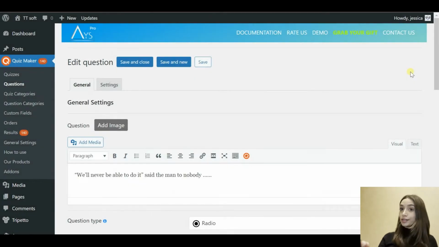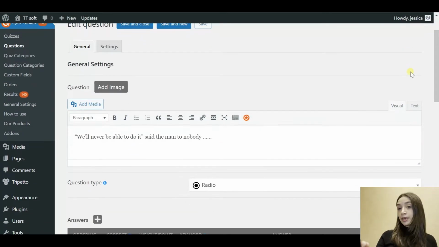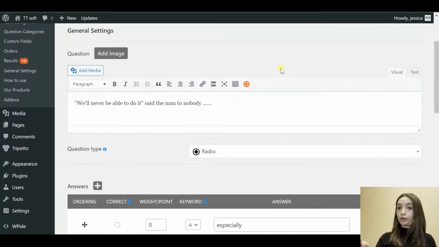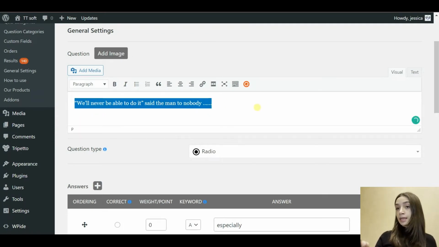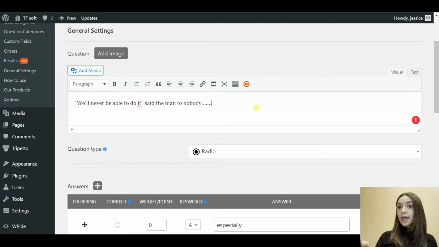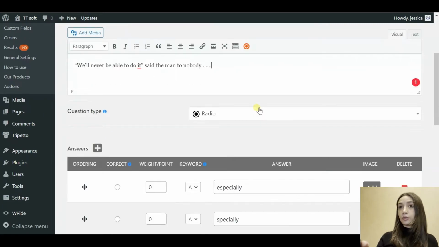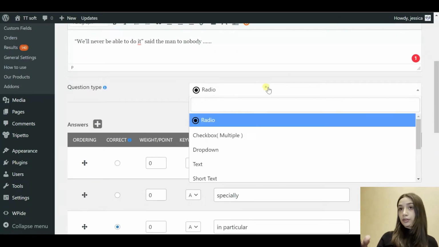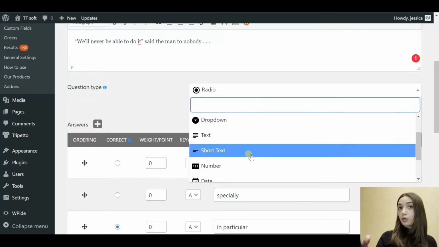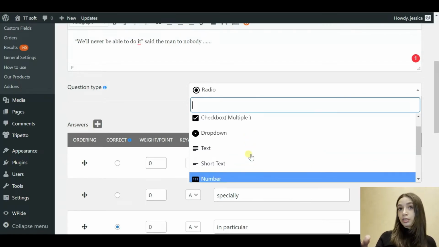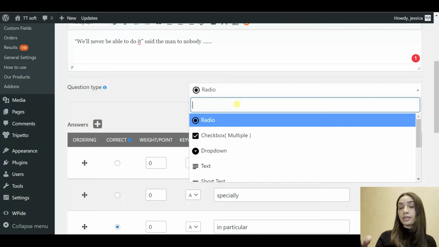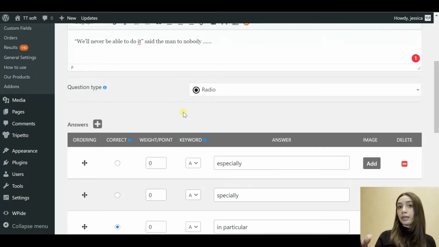Okay, so the first step of our quiz making is of course making the questions. For that you need to go to QuizMaker's dashboard and select questions, and by clicking on it you click on add new and you can see general settings. Set your question. After, you can choose your question types. Here we have several options, and then you have to write down your answers.